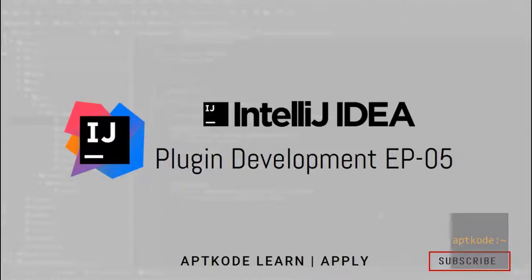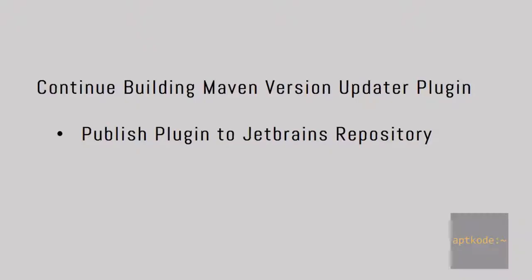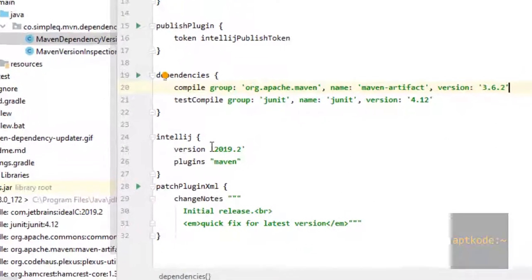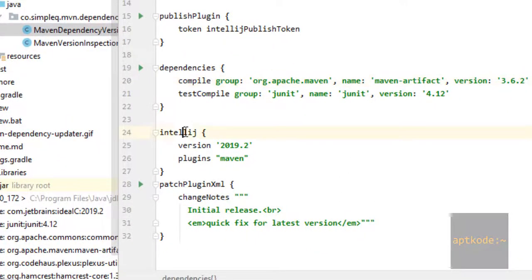In this tutorial, we are going to deploy our plugin to the JetBrains repository, right? So in the previous tutorial, we did finish the plugin, but there are a few things I need to show you, some bugs in the earlier version of the plugin. So in here, I'm having this IntelliJ plugin in the build.gradle file, and I have updated it to the latest version, right?